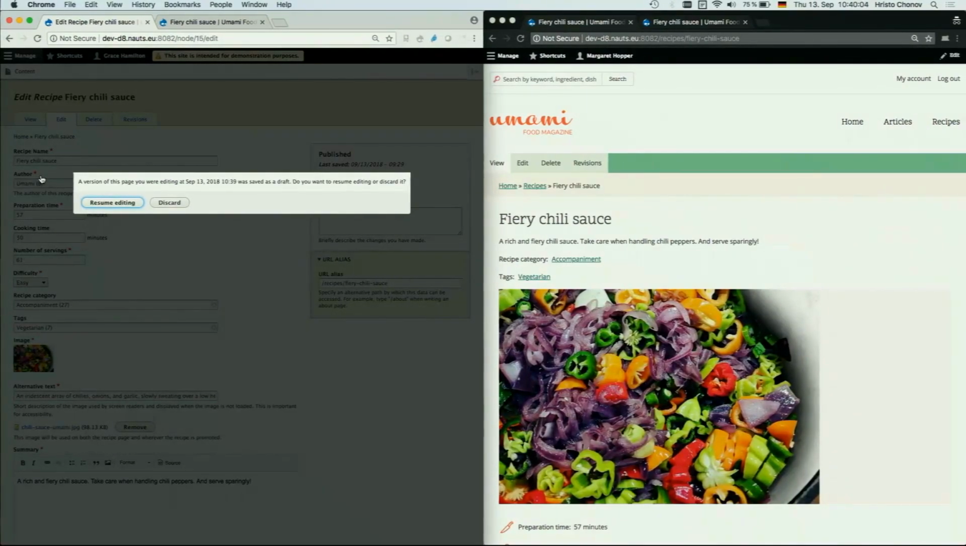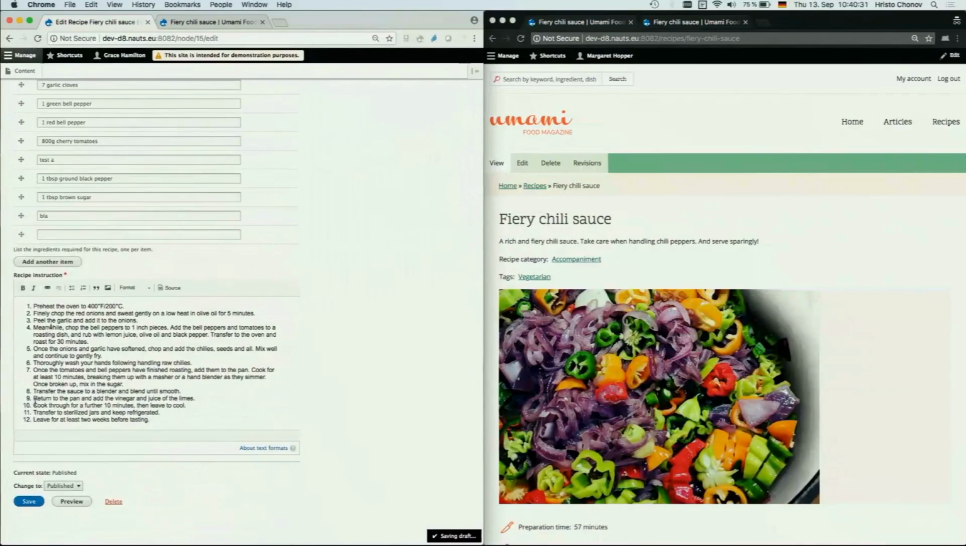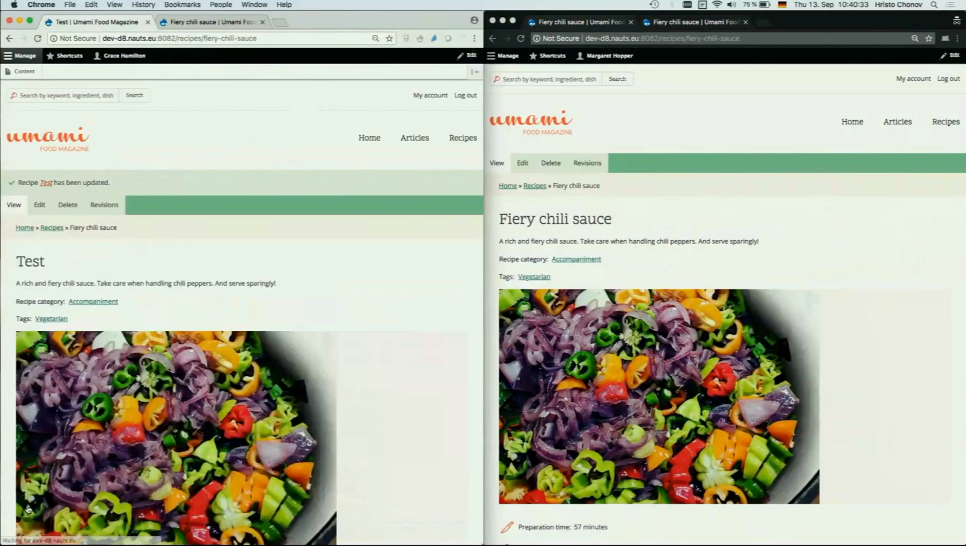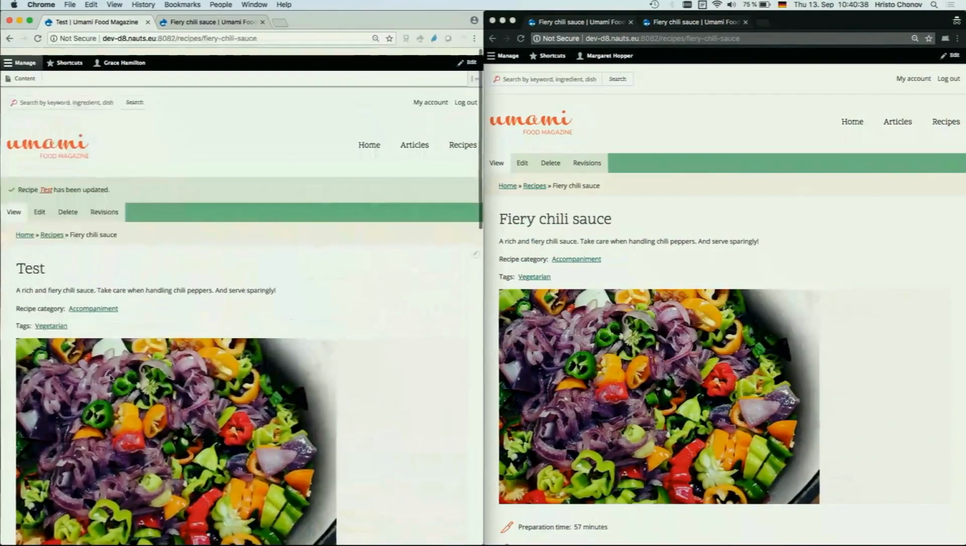And I have two options. The one is to resume the editing and start from where I left off the last time, and the other is to discard all the changes and start over. So if I resume the editing, you can watch the title, for example, is going to change, and the cooking time should change from 50 to 60 minutes again. And that's what happens. So I have now restored the form, and I even can save it, for sure. Yes. So you see, everything is correctly saved.